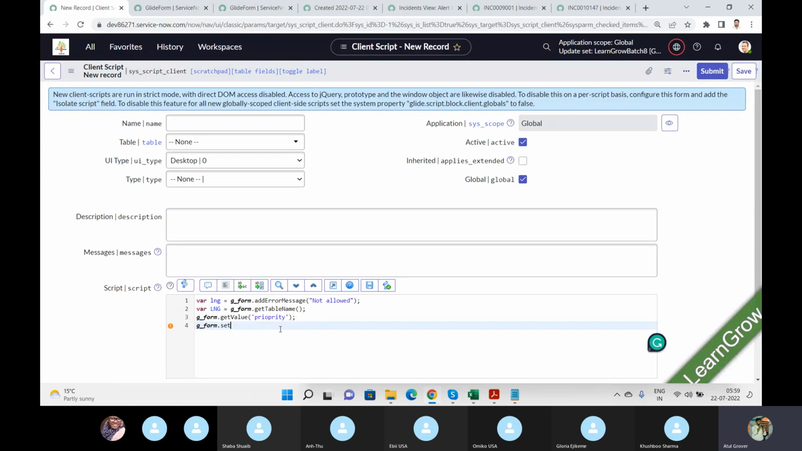gs.form.setMandatory. Which field do you want to make mandatory? I want to make description mandatory. So the code is g_form.setMandatory('description', true). It will make my field mandatory.